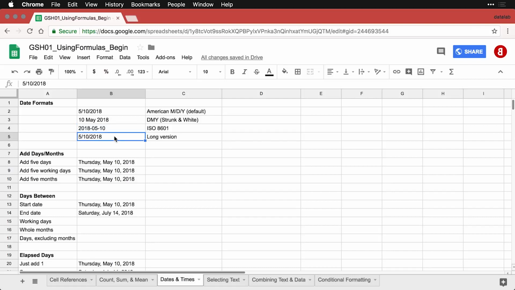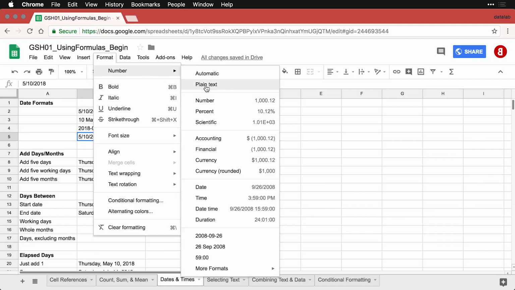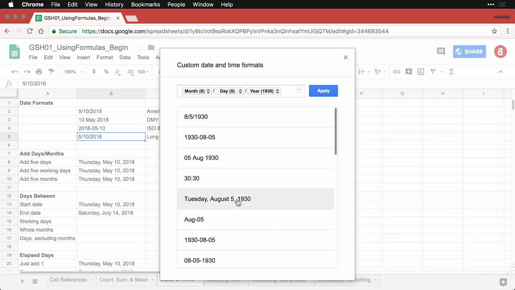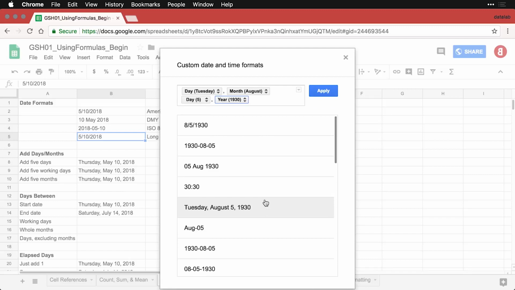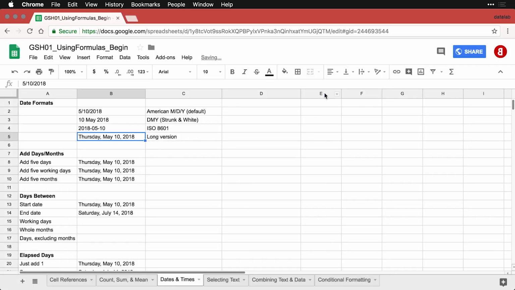And then the last one is if you want to totally avoid ambiguity, just write it all out, and we can do the long version. I'll come up to Format, Number, and then I'll come down here to More Formats. And I'll choose this one. It writes out the full name of the day, the month, the day, comma, the year. And anyhow, it's kind of long, but it's very easy to tell what's happening. And so I just call that the long version.